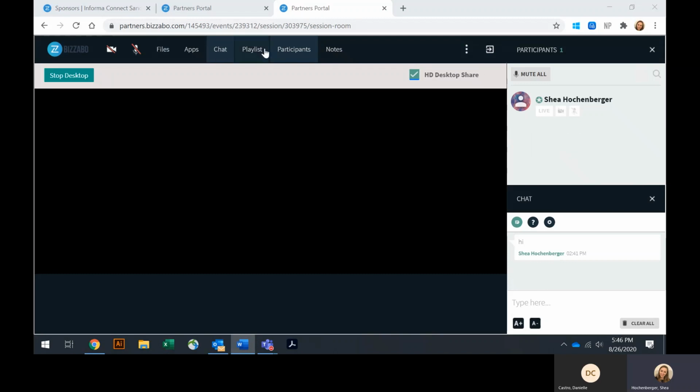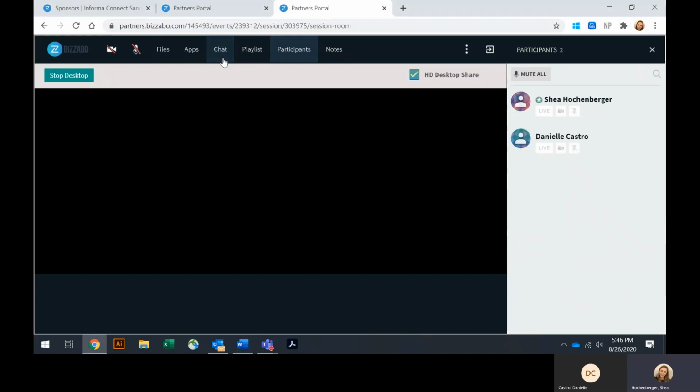The next 4 tabs at the top appear on the right-hand side of your screen because these are quick access tools that you can use during your session. Chat is the first one that we will discuss. By clicking chat here, you can either make it appear or disappear.